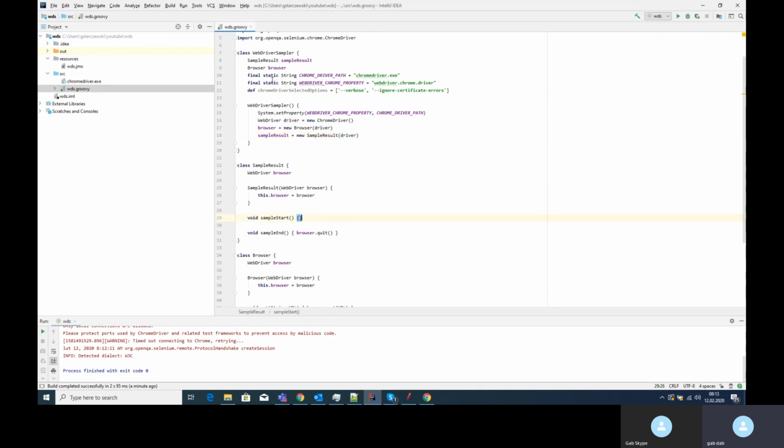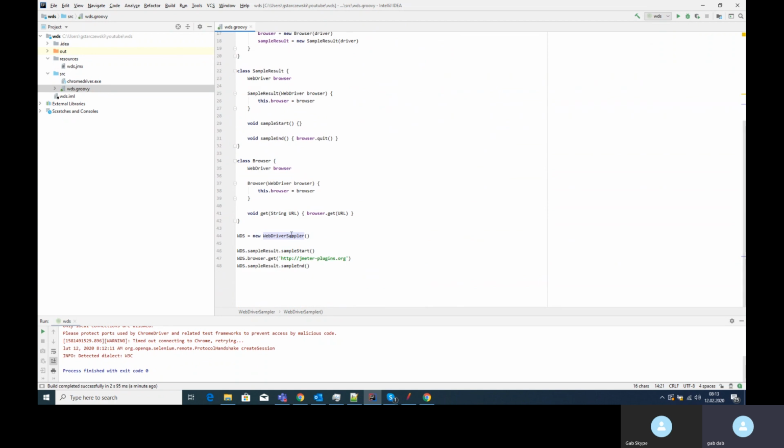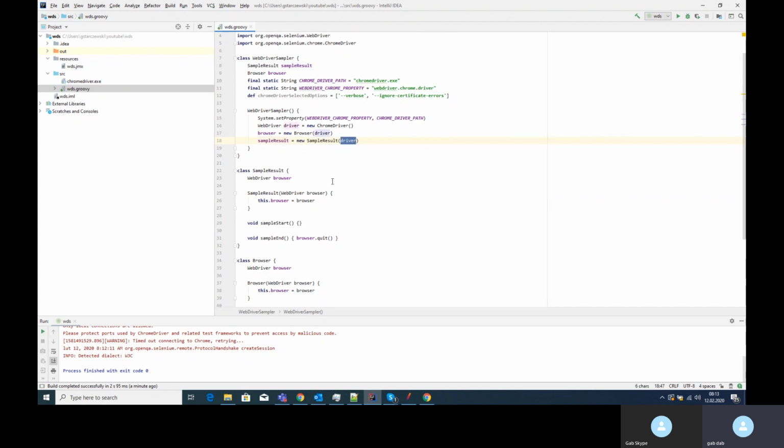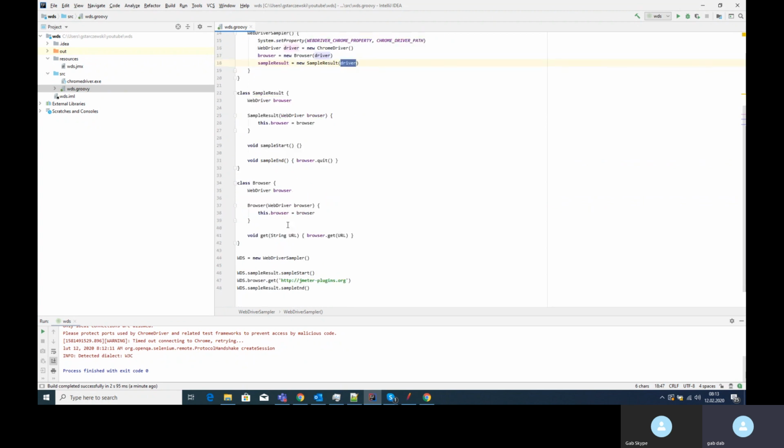Let's run it. So here we create new web driver sampler. That looks good. It will create a new browser instance. It's okay. It will create a new sample result instance initiated with the same Chrome driver. And now in sample result sample end, it will call the quit method. So it looks reasonable.